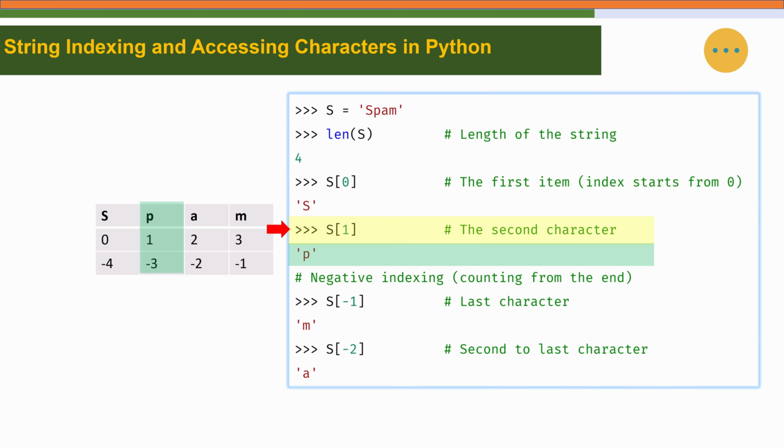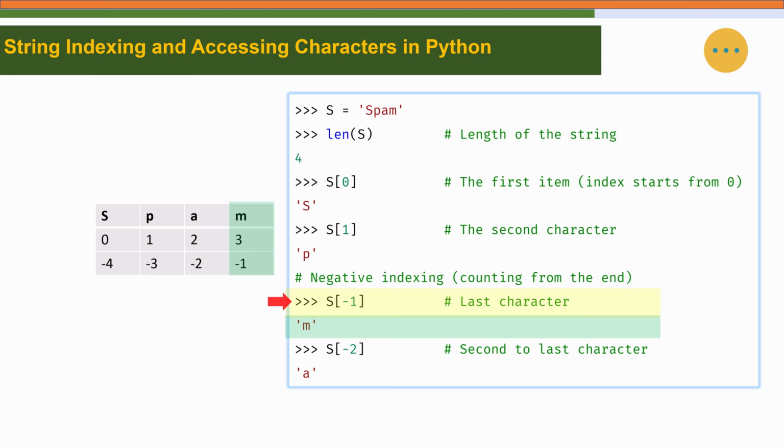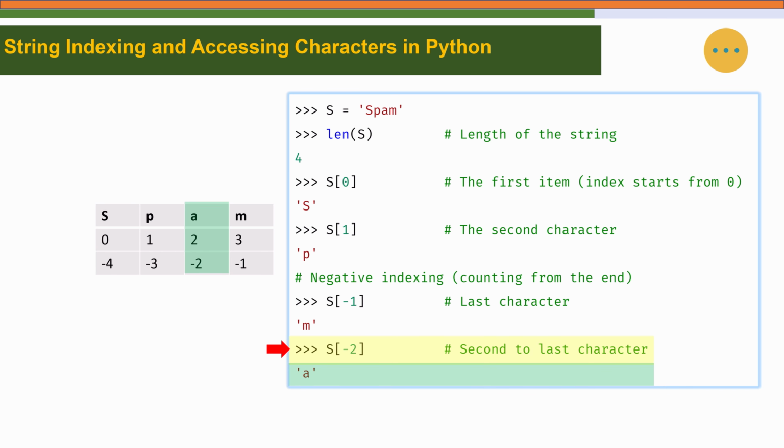In addition to counting from the left, Python also allows negative indexing, which is an incredibly useful feature. Negative indices count from the end of the string, so s of -1 refers to the last character, which is m, and s of -2 refers to the second to last character, that is a. So positive indexes count forward starting from 0, and negative indexes count backward starting from -1. This makes it very easy to access any part of the string without needing to know its total length. For instance, s of -1 will always get the last character no matter how long the string is.